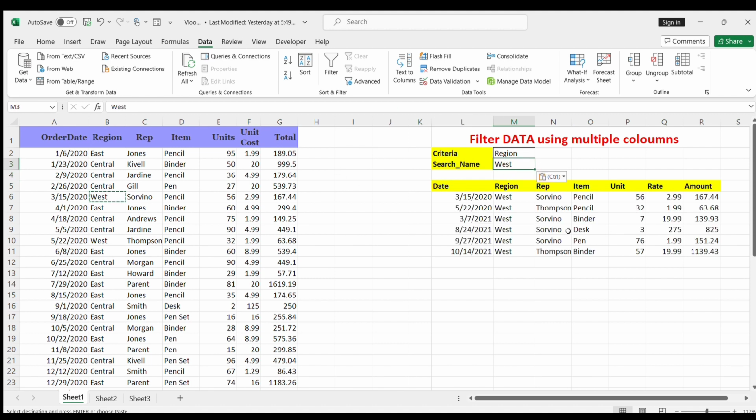You can see the whole dates, the region, representative names, like there are a lot of representatives. So you can see in the West there are different representatives, there are different items that they sold, their units, their rates and their amounts. So this table is actually for salespeople who are working in different regions, and their total sale is included over here.